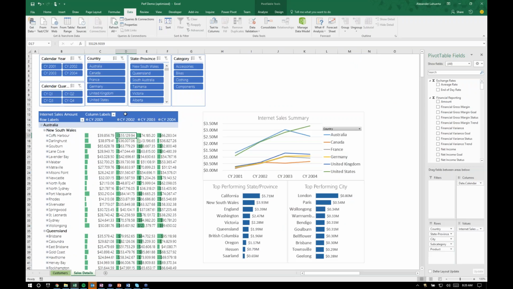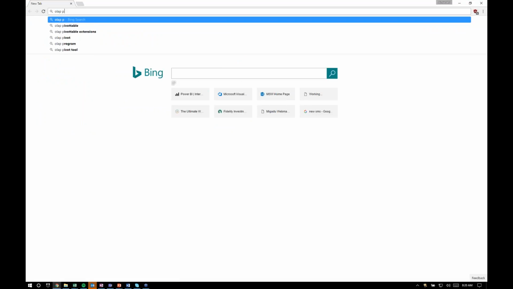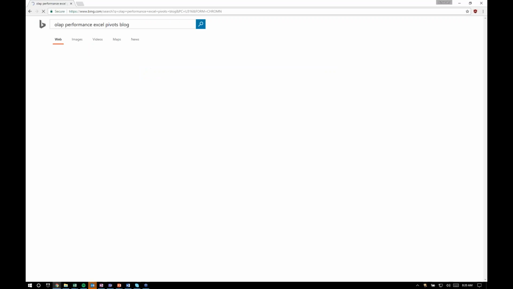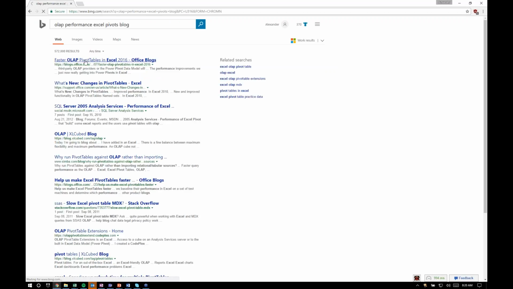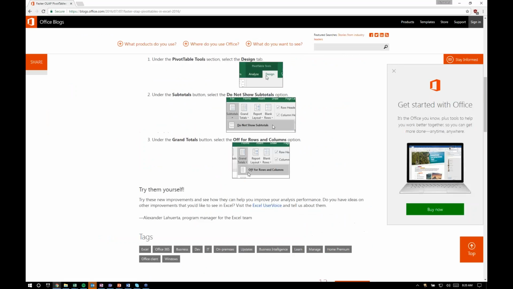So the performance improvements were released as part of the July release last year. And we have a blog post for it. If you look up OLAP performance Excel pivots blog, that's already out in the product. Yeah, we released that on July 7th, and that has more information about the work that we did.